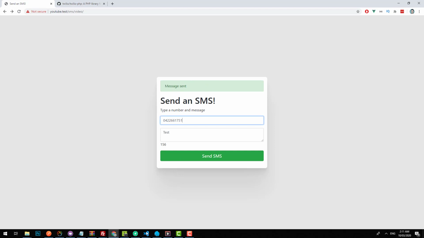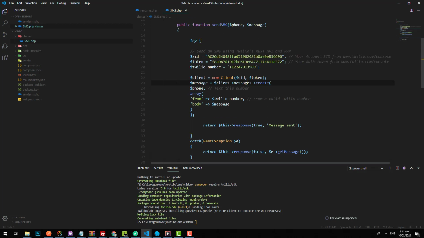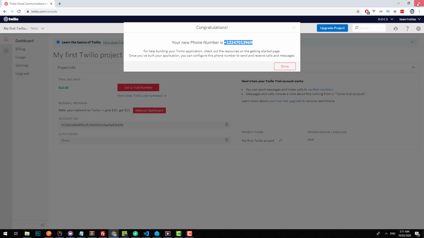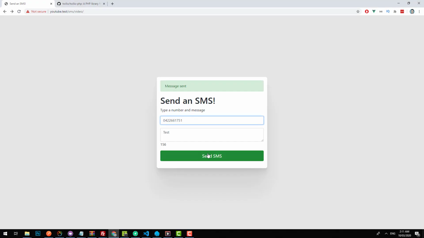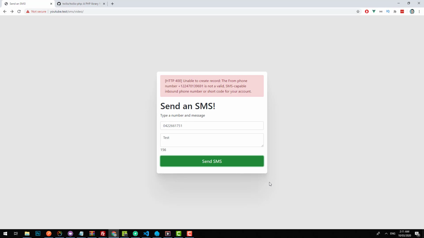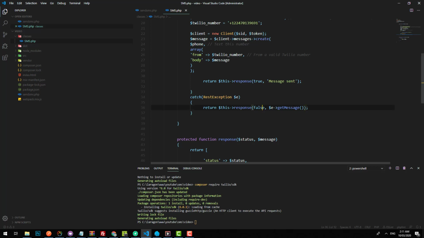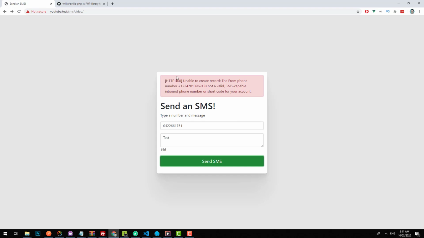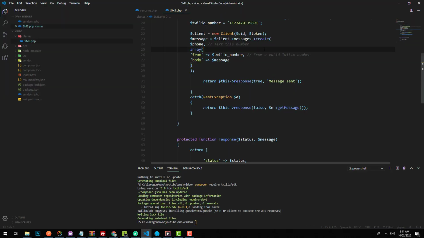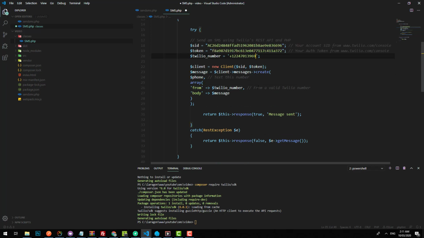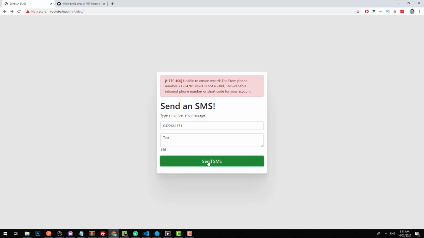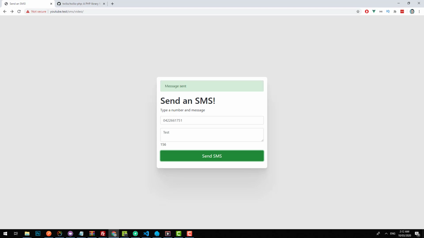Now, what if we made a mistake on Twilio? Let's say change the Twilio phone number and add a 1 to it. And then we go back and try and send it again. What's going to happen? As you can see, because we did the try catch block, we returned the response of the exception. It's actually going to return what Twilio tells us: unable to create, the from phone number is not valid. So let's just take it back to the number it was and hit send SMS. And there you go, it works.